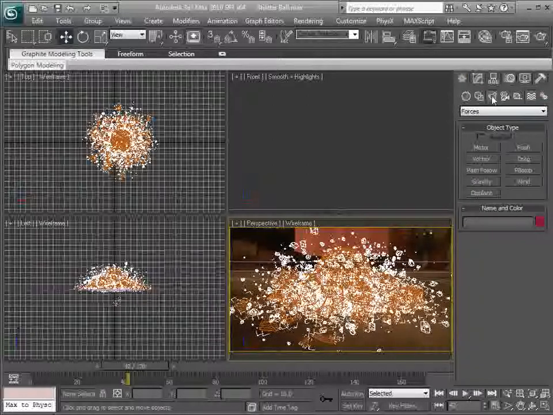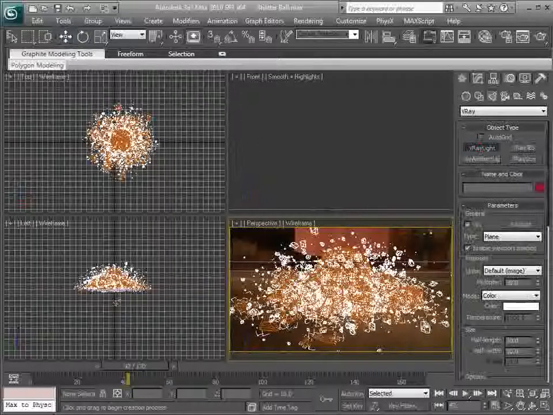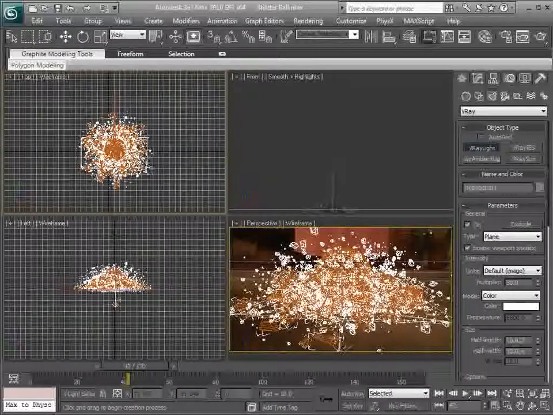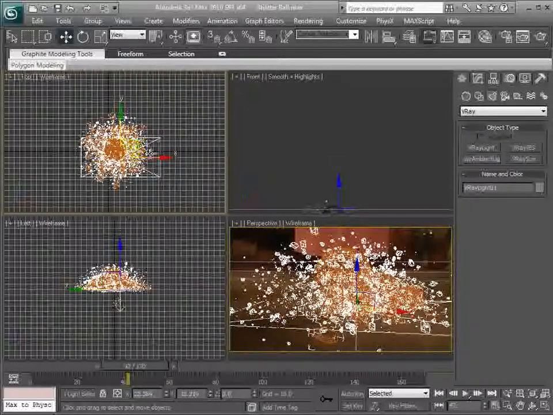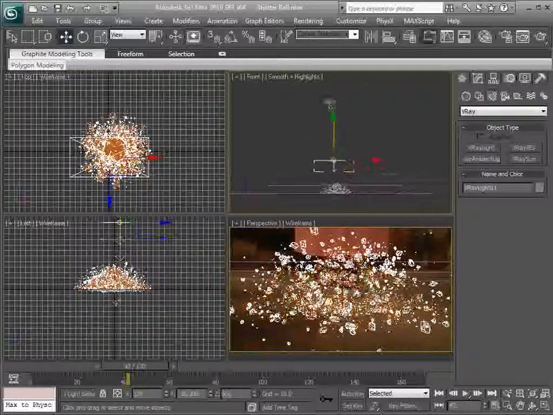So let's go click on the lights. We'll go to V-Ray lights and I'll click on this one here. And in the top view, we're just going to add an overhead light. So this is what it looks like, maybe about that size. And then in the top view, we'll just drag it up a little taller.